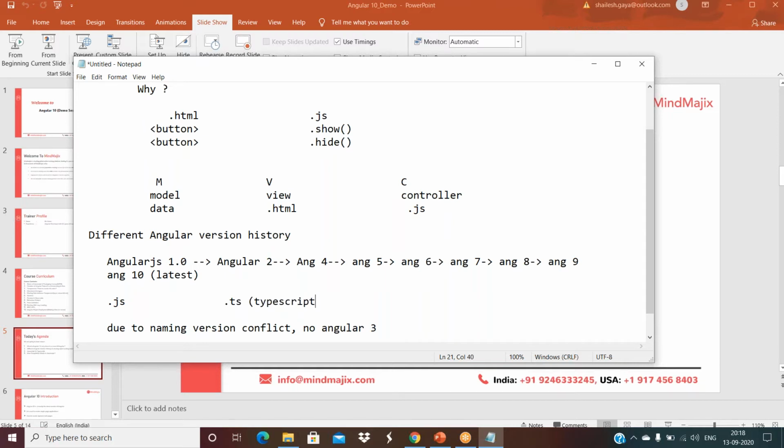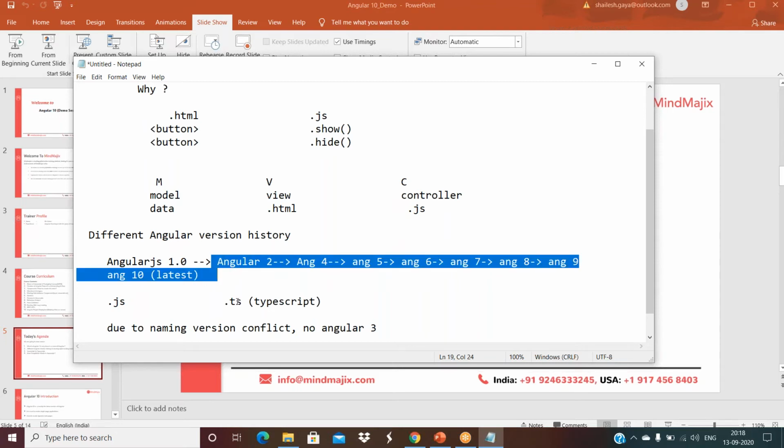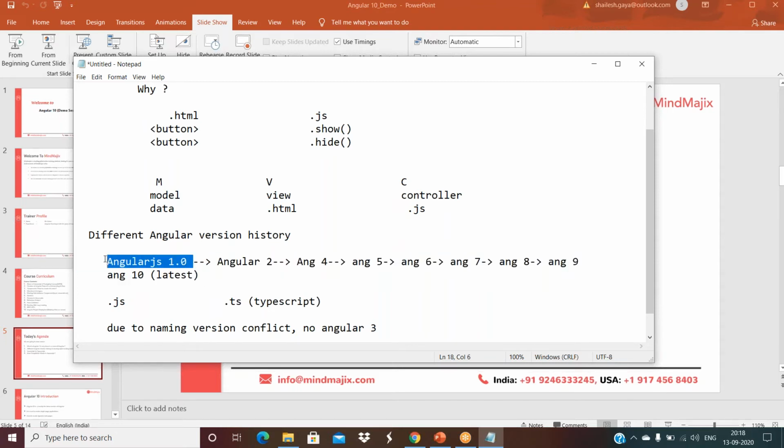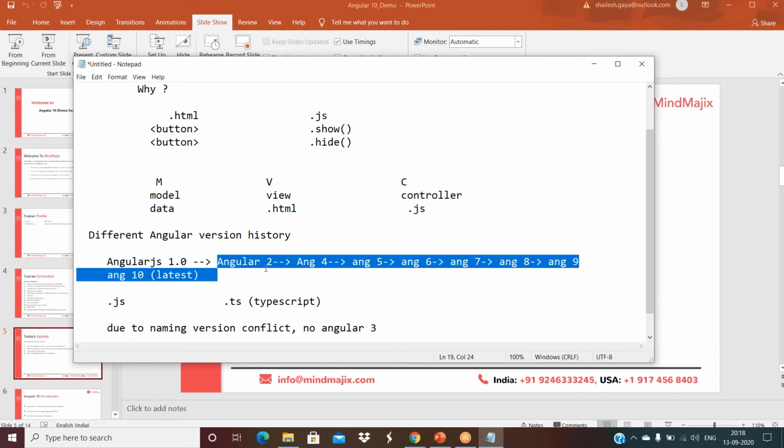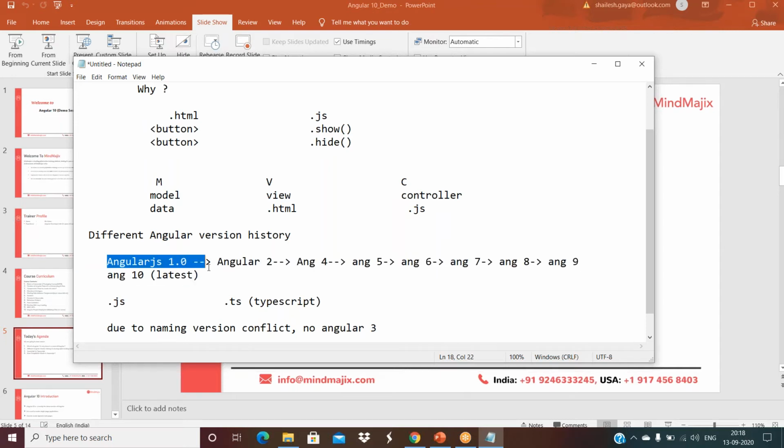TS is for TypeScript. Okay. So from Angular 2 onwards, they have used TypeScript, and only in the first version, they have used JavaScript. This is the main difference. Second thing, the complete architecture changed from Angular 1 to 2. In Angular 1, they have one architecture, and from 2 onwards, the architecture is completely different. So the major difference is only between these two versions. And as I said, here it is JavaScript, here it is TypeScript.